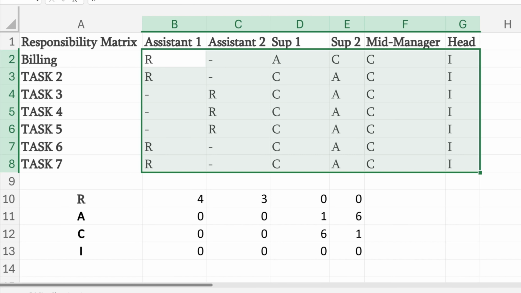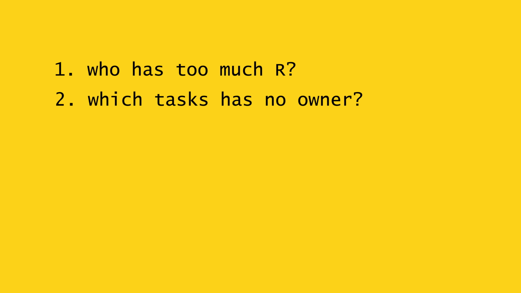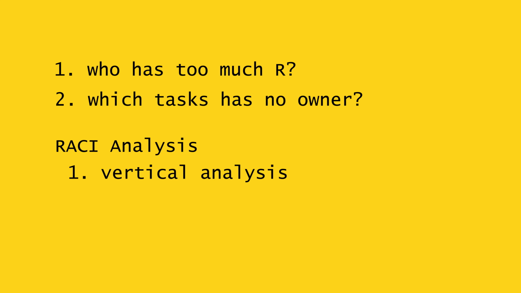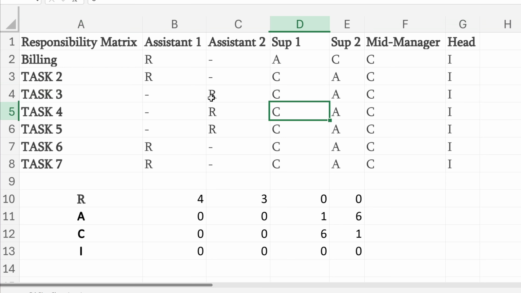Now that we have created our RACI chart, the next step is to analyze it. The purpose of this step is simple. We want to identify who might be handling too much responsibility and also check if there are tasks that might not have clear ownership. To do this, we perform 2 types of analysis on the matrix. First is vertical analysis, and second is horizontal analysis. These 2 perspectives help us quickly identify 3 things: imbalances, bottlenecks, or gaps in responsibility.